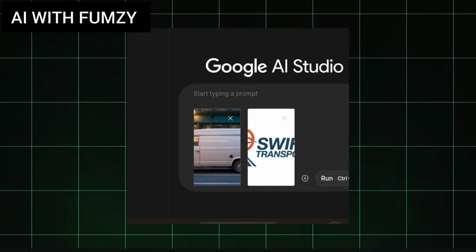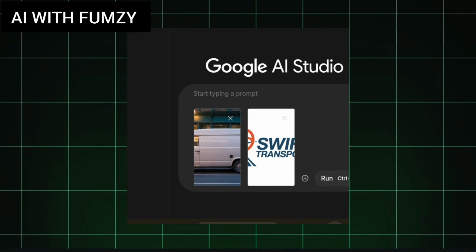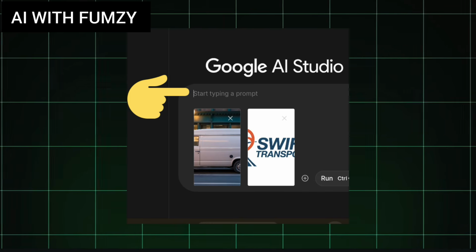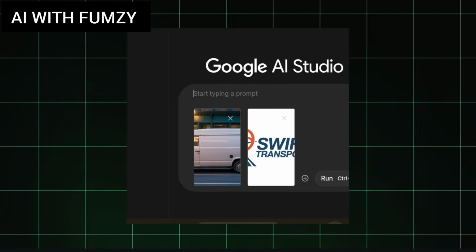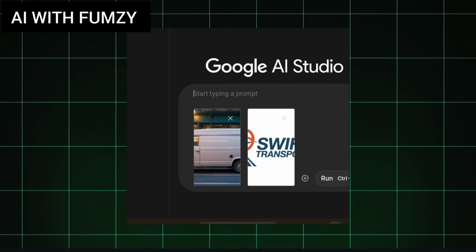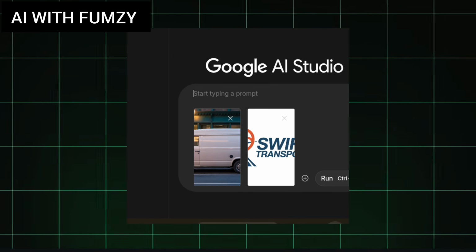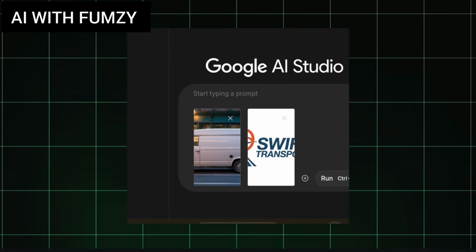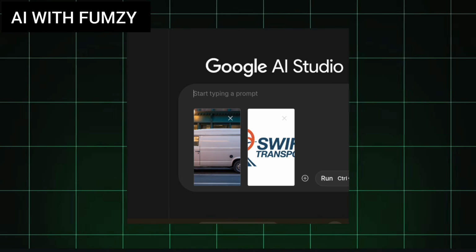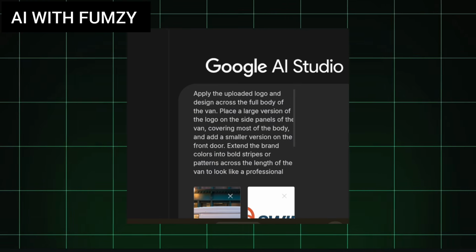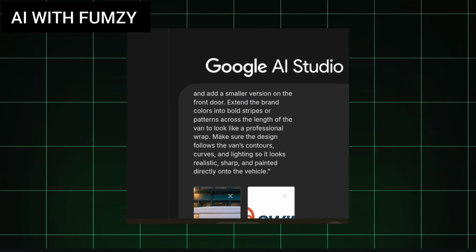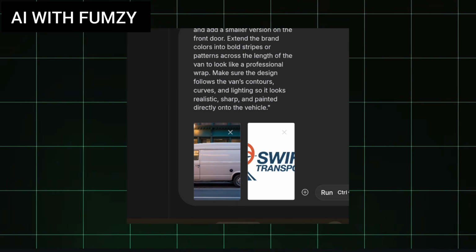Since I've uploaded the two, at this place that says start typing a prompt, that's where I'm going to put in my action prompt. Where I usually get my action prompt is from ChatGPT. You need to explain everything to ChatGPT for it to give you the right prompt, which is going to give you the right result. So I'm going to paste in my action prompt. What I mean by action prompt is how I want this AI model to process the information which I gave to it.